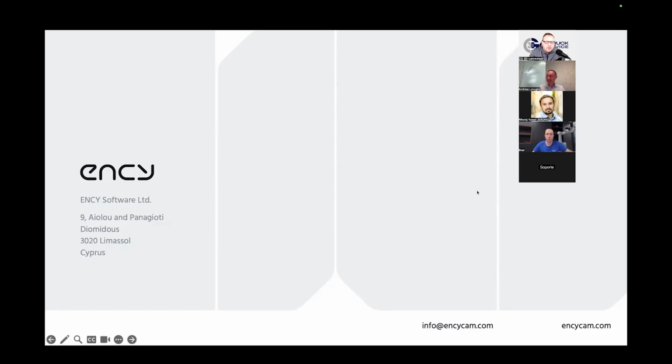ENCY Hyper will show you a QR code. Just scan it, put your login and password from the ENCY.com website, and you will get a trial license, so you can try it with no problem. It's just scanning a QR code using your cell phone and authorizing on the website. It's very easy. You don't even need to contact us. Just scan the QR code and get your license.